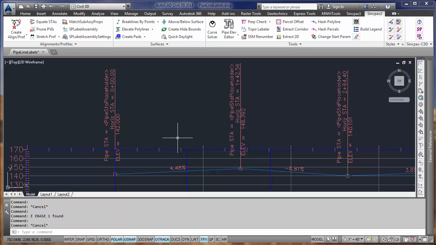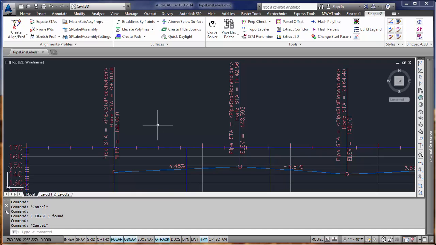So this is a command found in the SincPac by Quark Software. It's a command called profile stationing, and a lot of times pipeline contractors and designers need to show not the horizontal station, as I've shown in this label, but the pipe station, which is the actual profile length as it goes along. So it's slightly longer than the horizontal station.